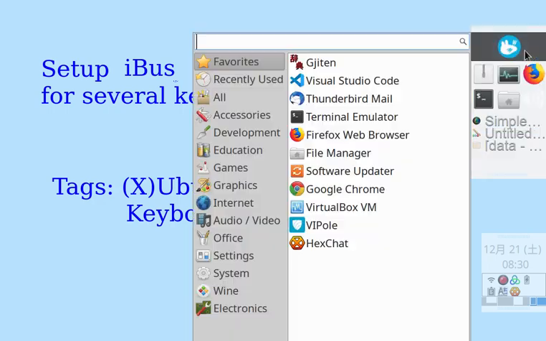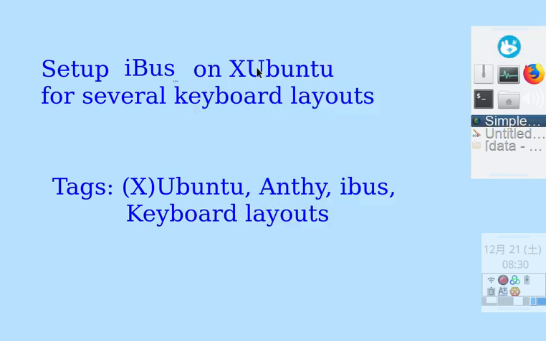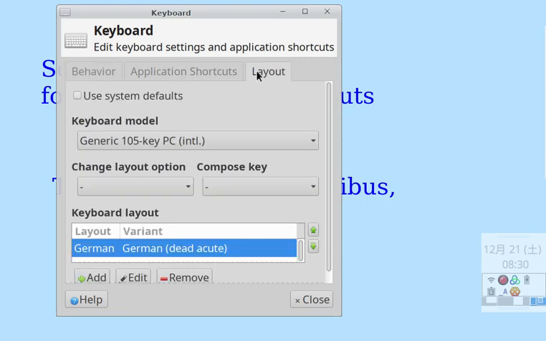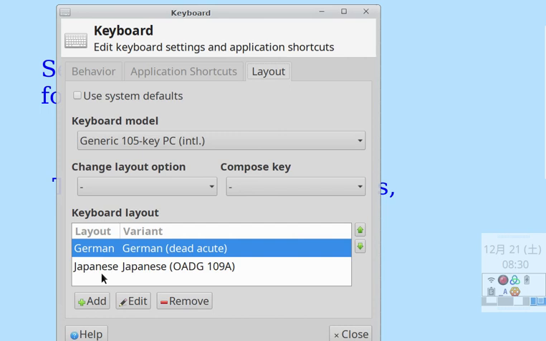First off, you want to set up the keyboard layout. So you open the menu and search for the keyboard settings. They look like this, and you have a layout here. In my case, you can see I have German and Japanese, but I actually don't use them. What I found important for me is that you have to uncheck this box here. That's the setting you have to do. And then you close it.